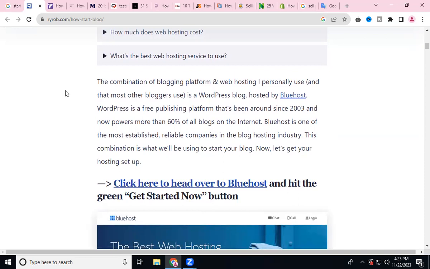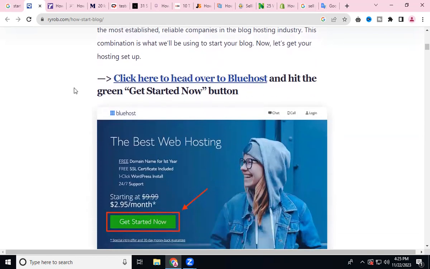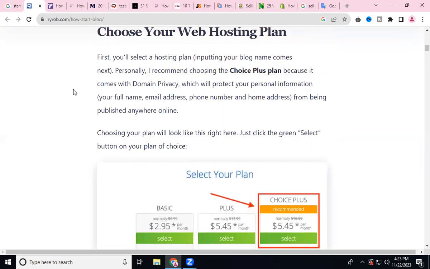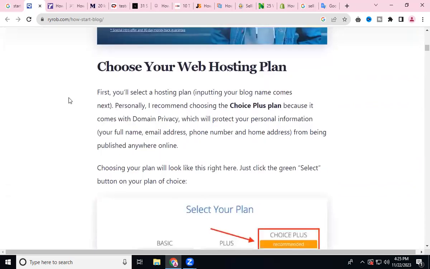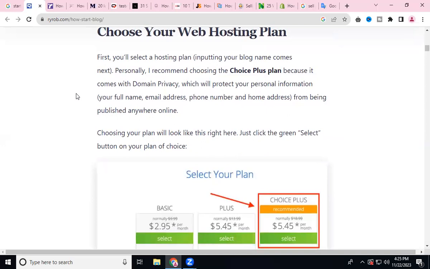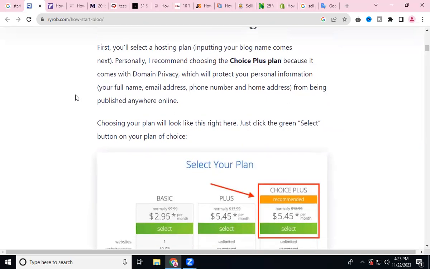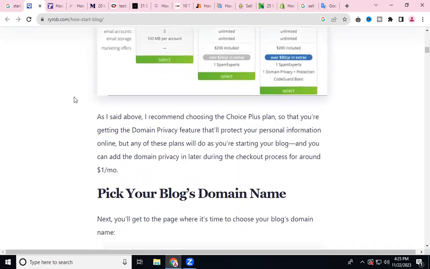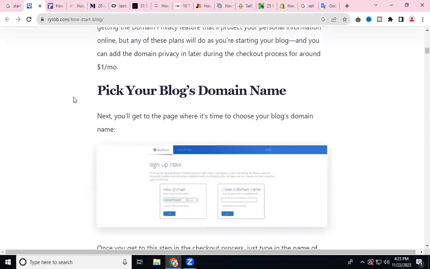The combination of a blogging platform and web hosting is for personal use and most blogs. Choose the best web hosting and select your hosting plan. Choose your plan with domain privacy, which protects your personal information. There are other website domain hosting sales companies you can find by searching on Google.